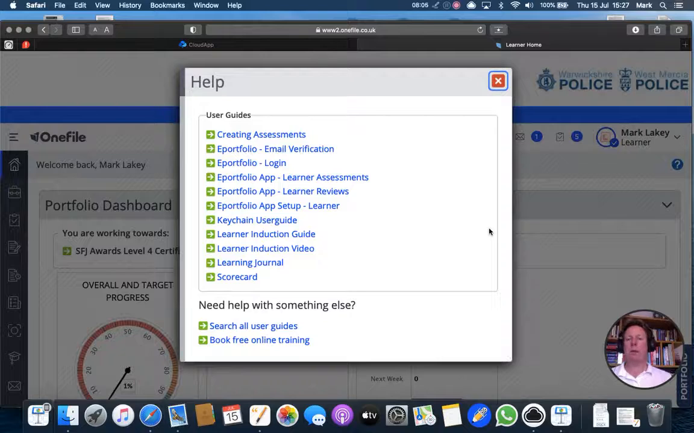If you were in a different area, for example, tasks or assessments, the help that it would offer you would be more tailored to that particular area of activity. So it's really, really useful. It appears on every page in the top right corner.